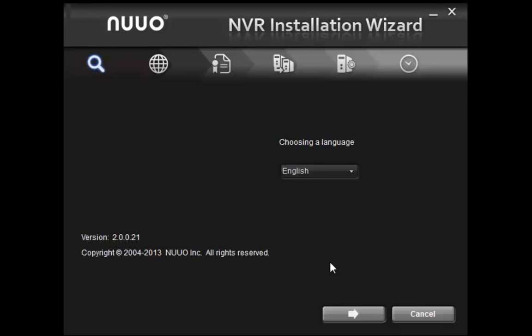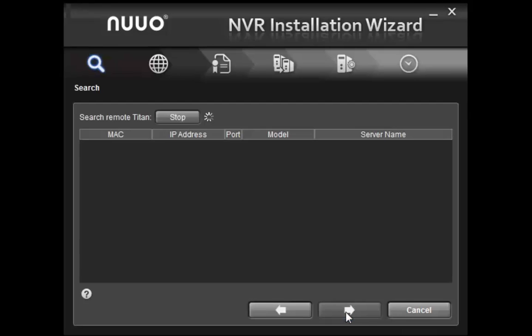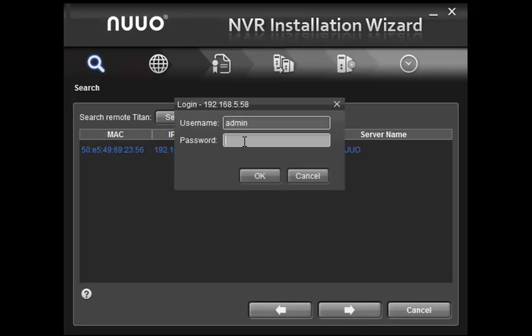First, search for your Titan in the LAN environment, and when you find it, double-click the IP address. Next, log into your Titan by filling in the username and password. Here the default username and password are admin. Next, click OK.